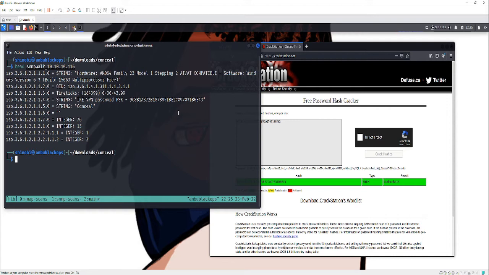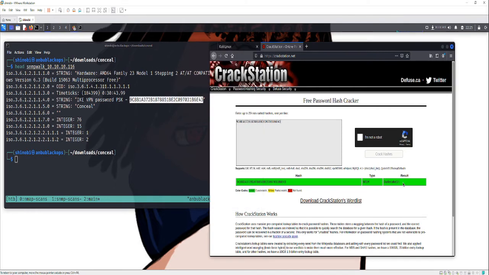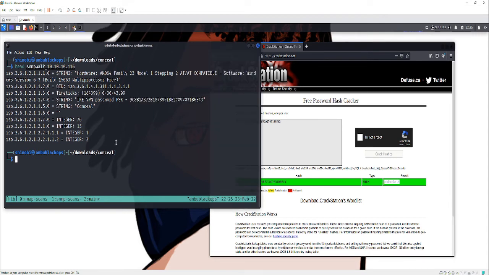snmp check and walk both gave us some useful information, such as this pre-shared key, which was hashed and returns as dude cake 1 exclamation point. snmp check also showed us that there were open services running on this Conceal box over TCP. We just can't see it because there's a VPN in the way. Now, how do we get to the next step? How do we connect to this VPN so we can see those services and do some more enumeration to pop a shell on that box? Well, we have to configure a VPN client on our end.